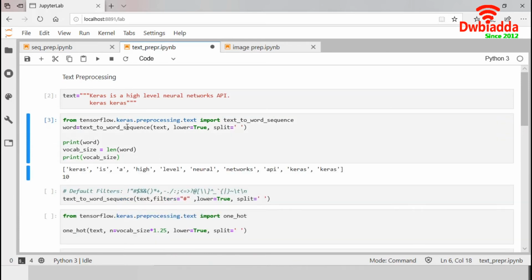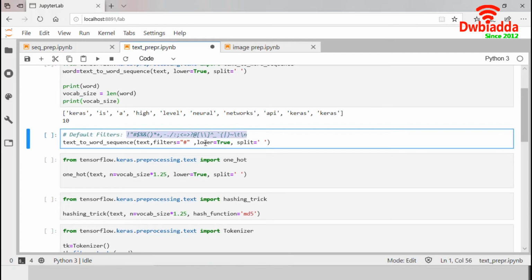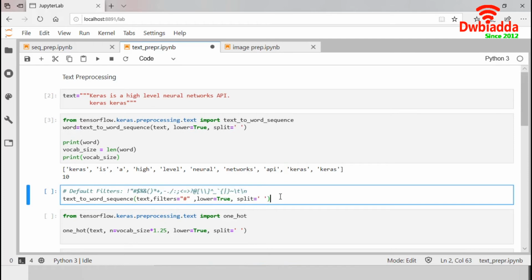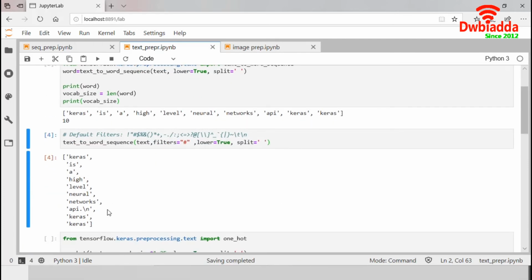So this function has split the text into tokens, and we have 10 tokens in this text. This text-to-word sequence function filters out punctuations. It usually filters out all these. If we set a specific symbol, it will ignore others. In this case, we use the hash symbol in the filter, so it will ignore this new line. So let's execute it. So it ignores this new line.